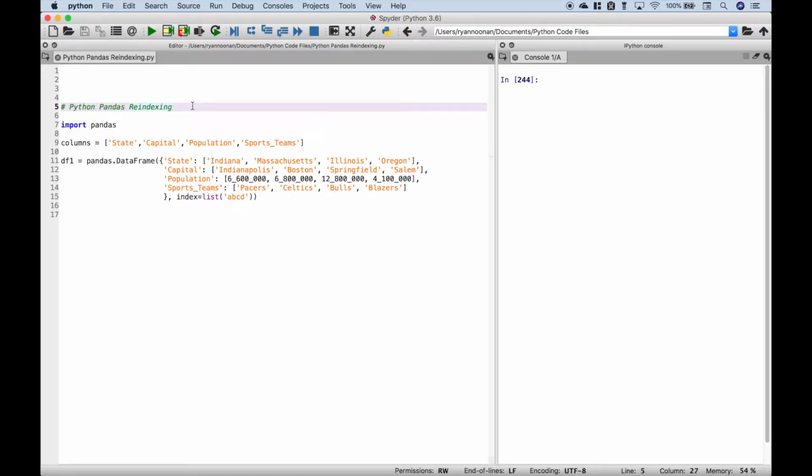In one of our earlier tutorials, we went over how to change the order of your DataFrame columns. In this tutorial, we're going to use reindex to allow us to change the order of our columns and our rows. So let's jump right in.